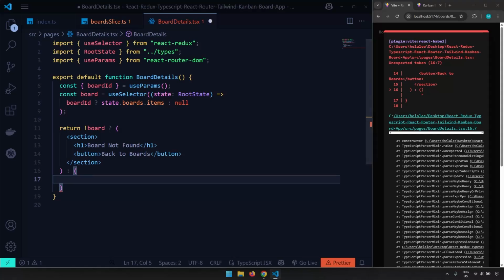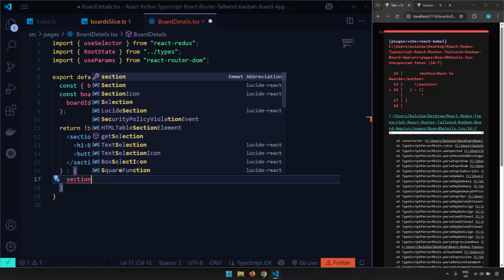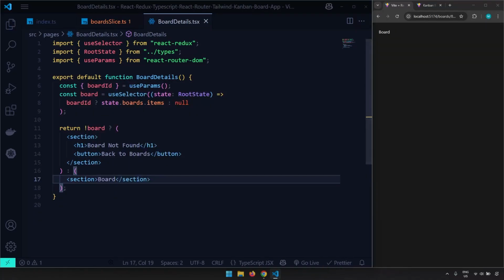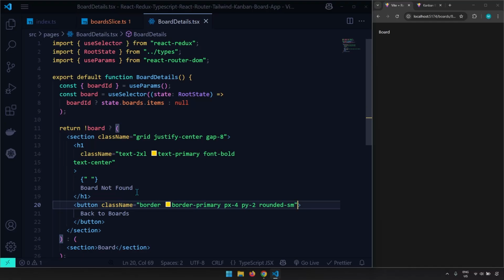And for this one, I'm going to have another section element. Within the section element, I could just say board. Save that so we can see that. Now, since the board exists, we can only see this thing. This will only be shown if the board doesn't exist. So I'm going to pause the video and apply the styles and then I'm going to come back. All right, the styles have been applied.